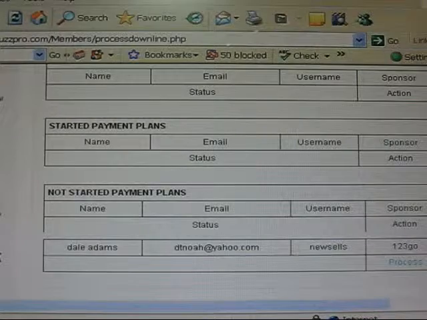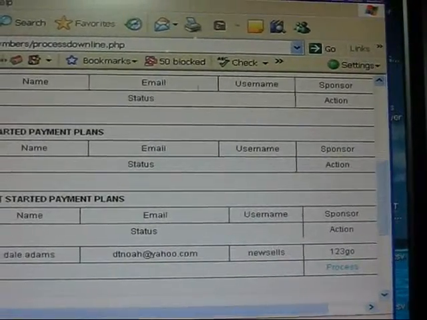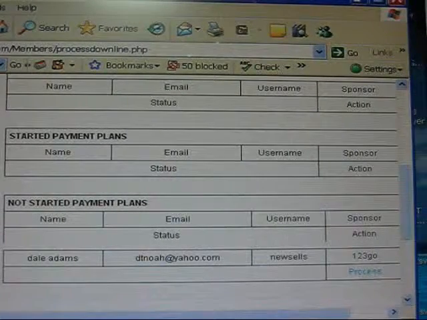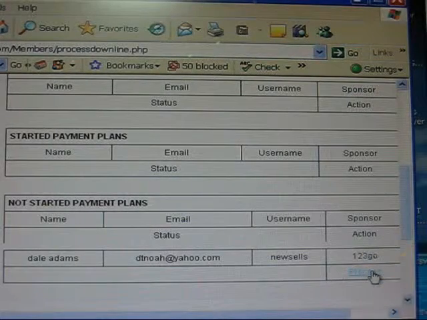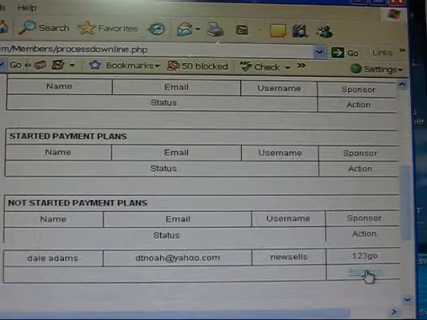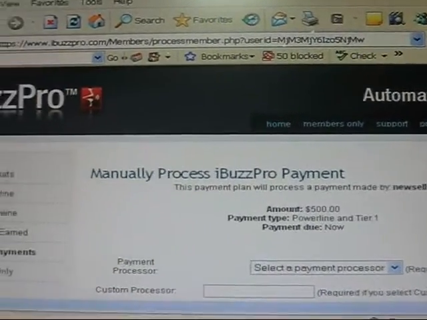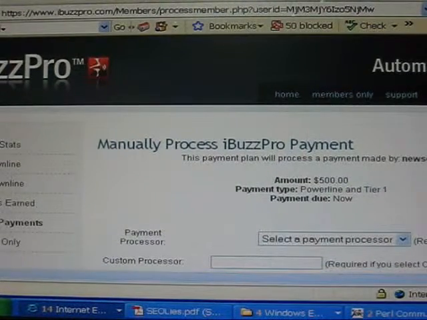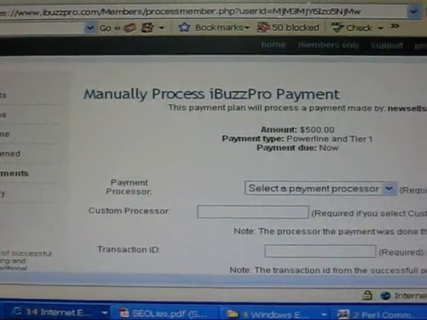So when you have somebody like that, and somebody signing up wants to pay you in a different way other than with their credit card through your LinkPoint account, you'll see over here there's a live link called Process. See that? You just click Process, and you can now process their payment manually. And here is how it works. Okay?